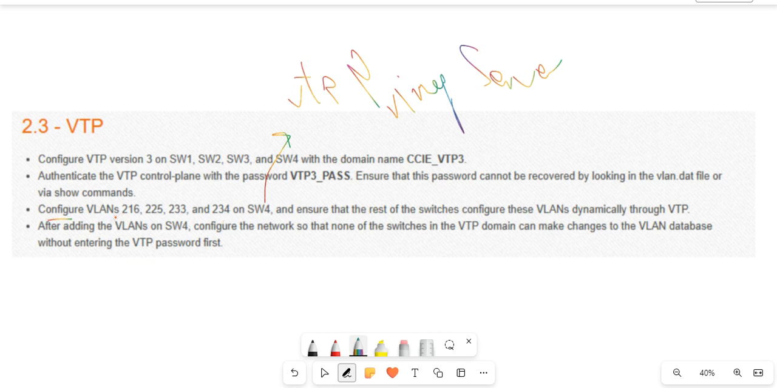Because only in the VTP server or primary server can we create, modify, and delete VLANs. But the rest of the switches must learn them directly from the VTP server. Other switches must be configured as client, and switch 4 must be configured as VTP primary server.